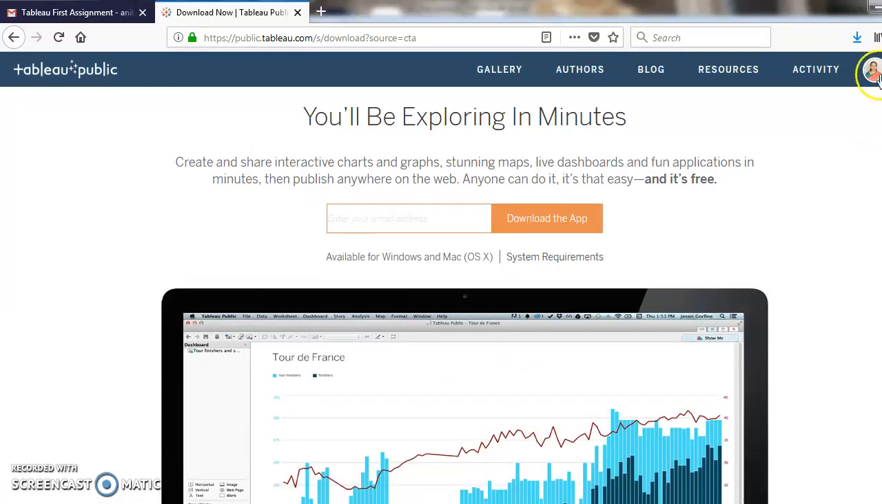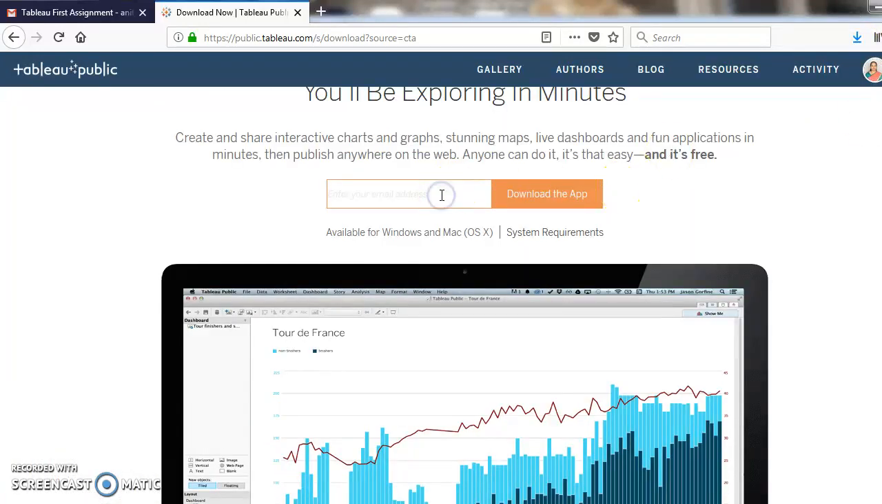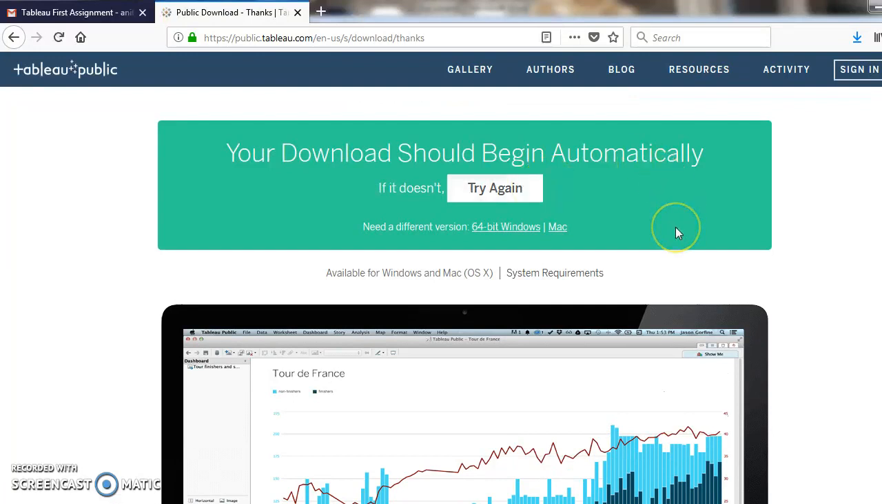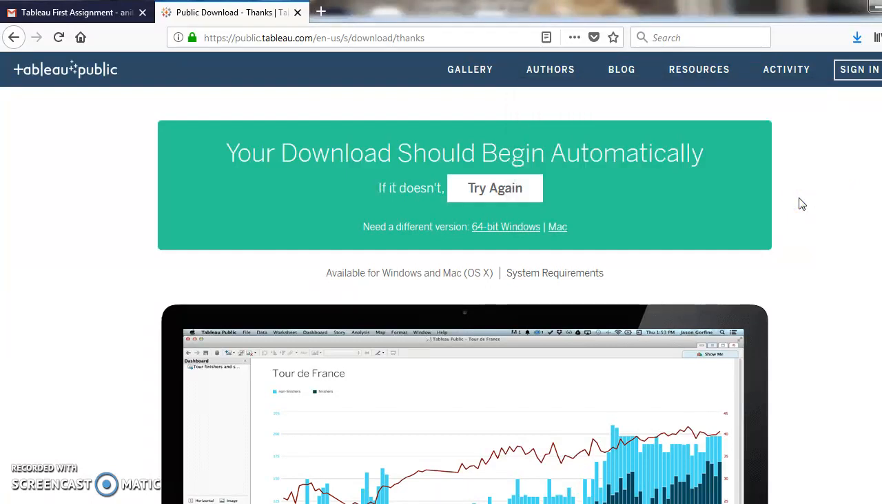So this will download. I think I have already downloaded it. Just type, then download the app. Yes, this will download your file. Just click on save file. I have already downloaded it, so that's why I am cancelling this.